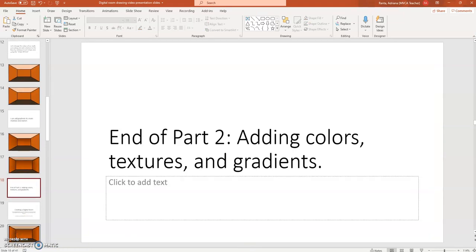This is the end of part 2, adding colors, textures, and gradients. We will move on to part 3 shortly.